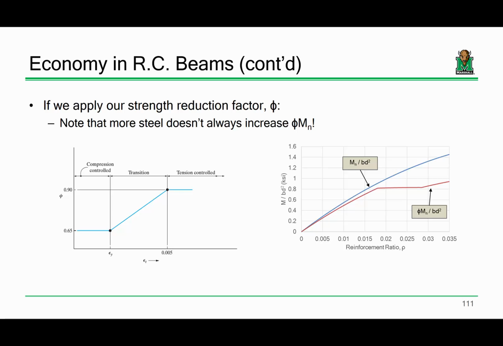Here's the whole picture. I don't care about Mn. I care about phi Mn. Phi Mn is our usable moment capacity. That's our nominal moment capacity adjusted by that resistance factor. Now, what does the resistance factor look like? Well, it changes, right? It changes depending on the strain in the steel.